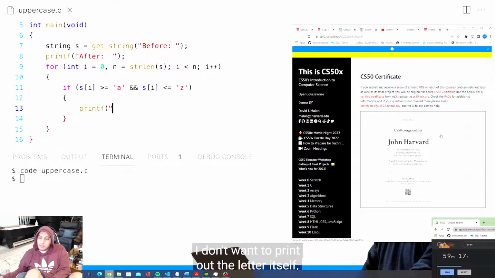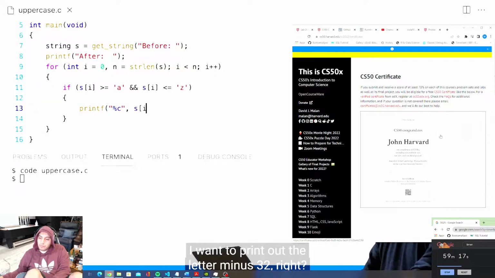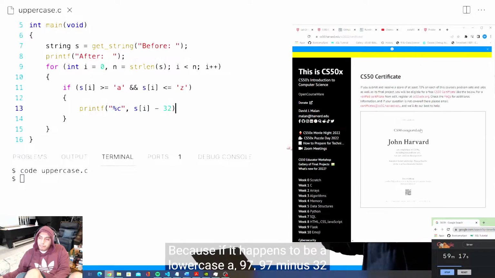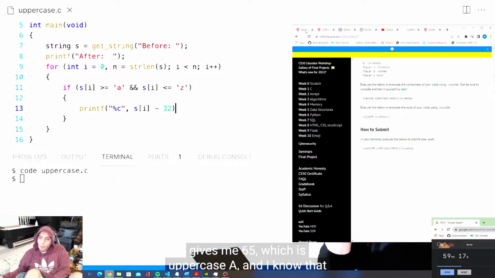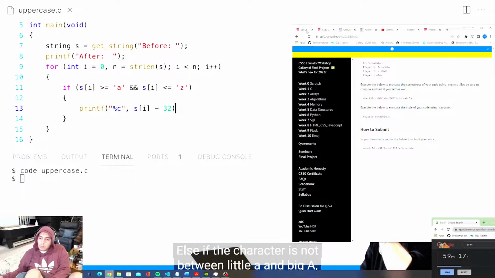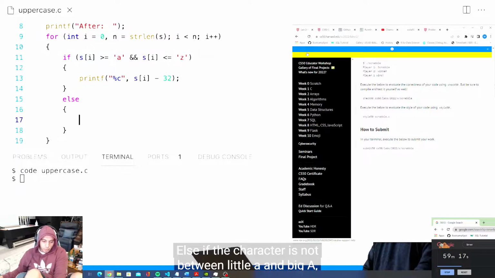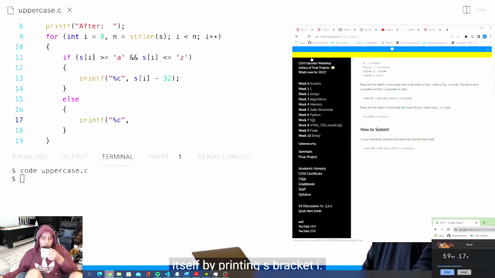If it is, what do I want to print out? I don't want to print out the letter itself, I want to print out the letter minus 32, right? Because if it happens to be a lowercase a, 97, 97 minus 32 gives me 65, which is uppercase A. And I know that just from having stared at that chart in the past. Else, if the character is not between lowercase a and lowercase z, I'm just going to print out the character itself by printing s bracket i.